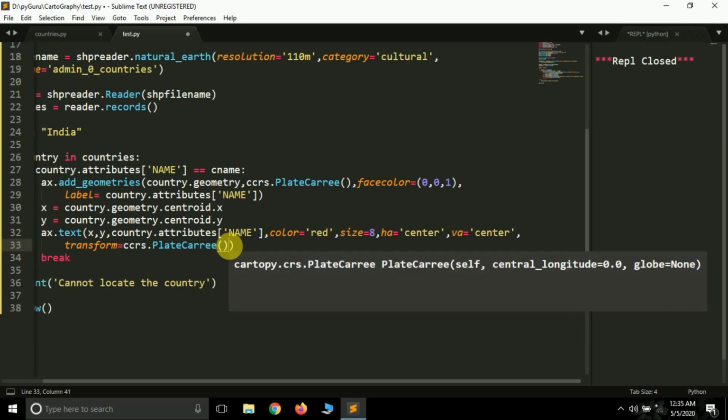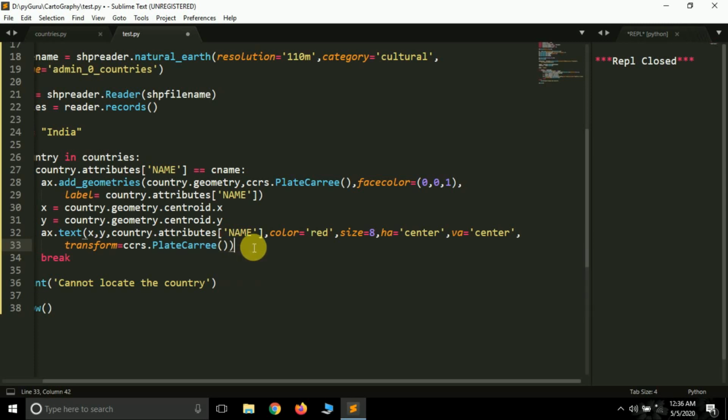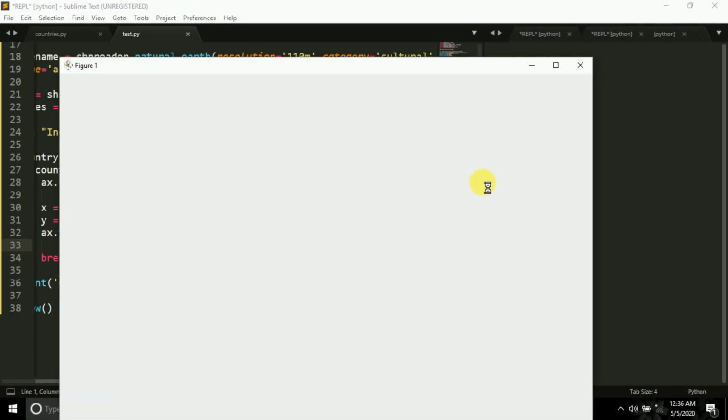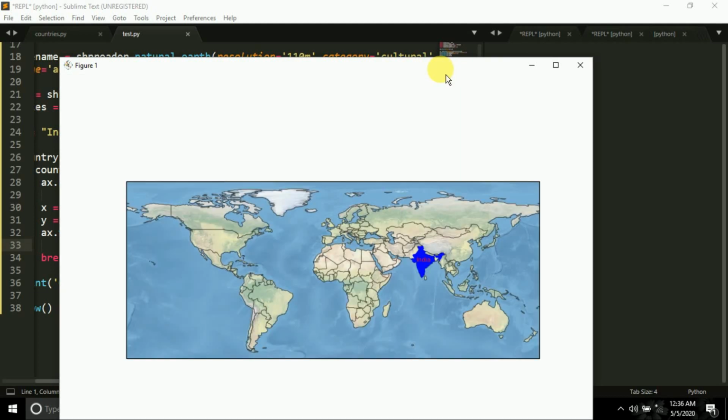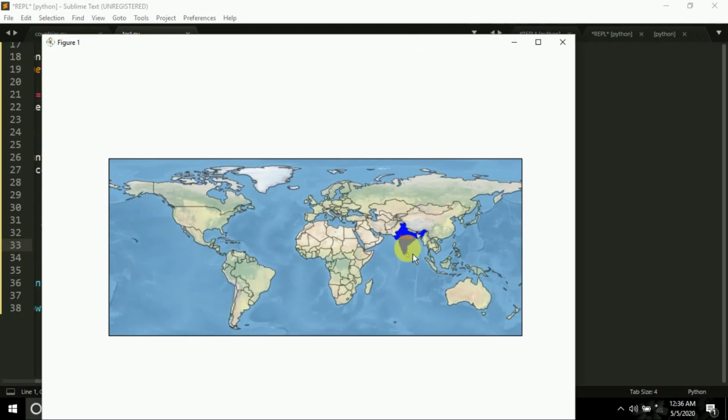Let's just do it like this, and let's just run it. It should do the thing. It should print India. It should write India on the center of India. So let's just see it. See, we are getting India highlighted, and we are also getting India written here.